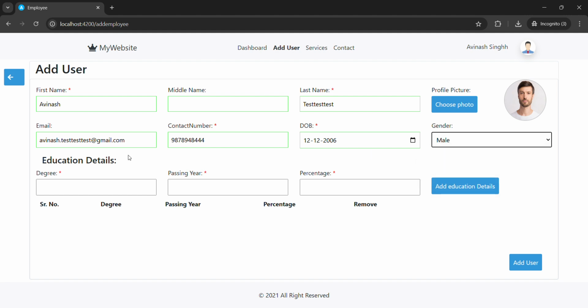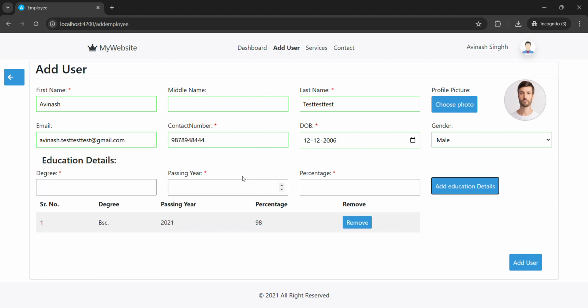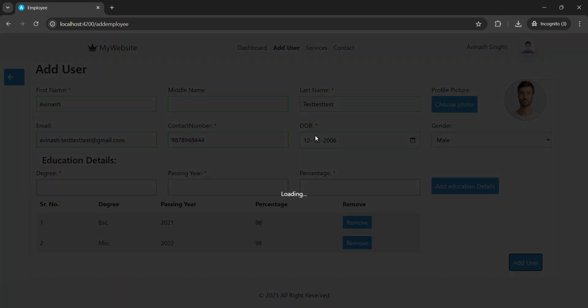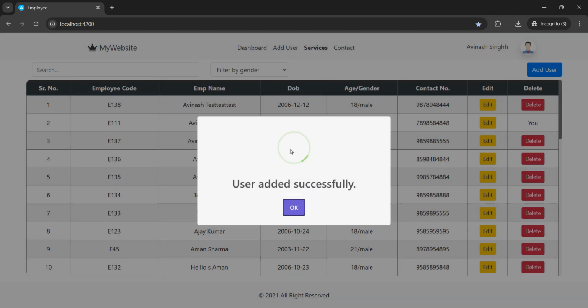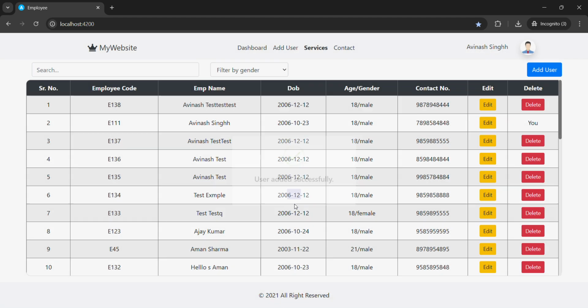So here also we can choose. Now this is the related entity for a user, so a user can have multiple entities also. Now I think this is fine. We are ready to add the user. So I have clicked on it. The user has been added successfully.